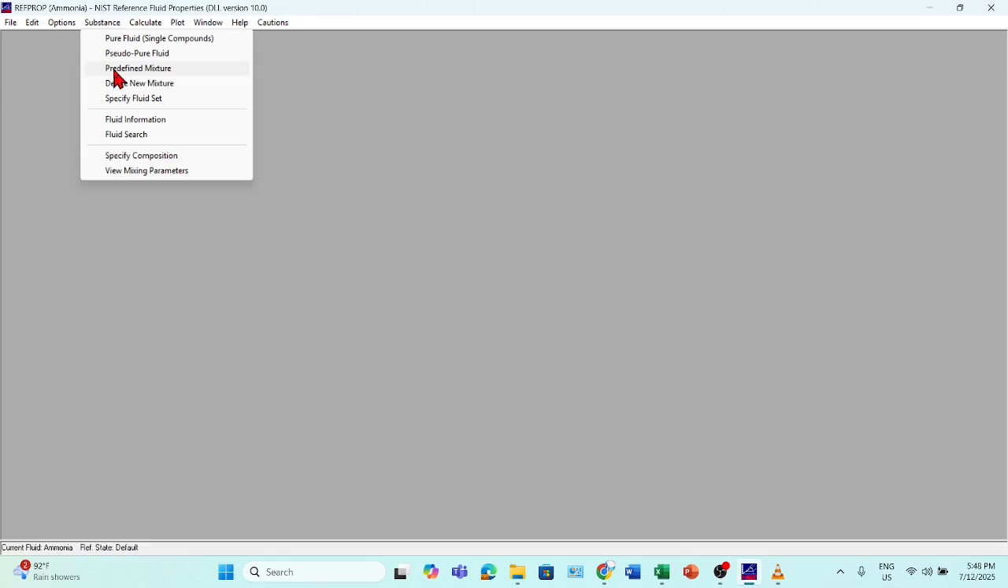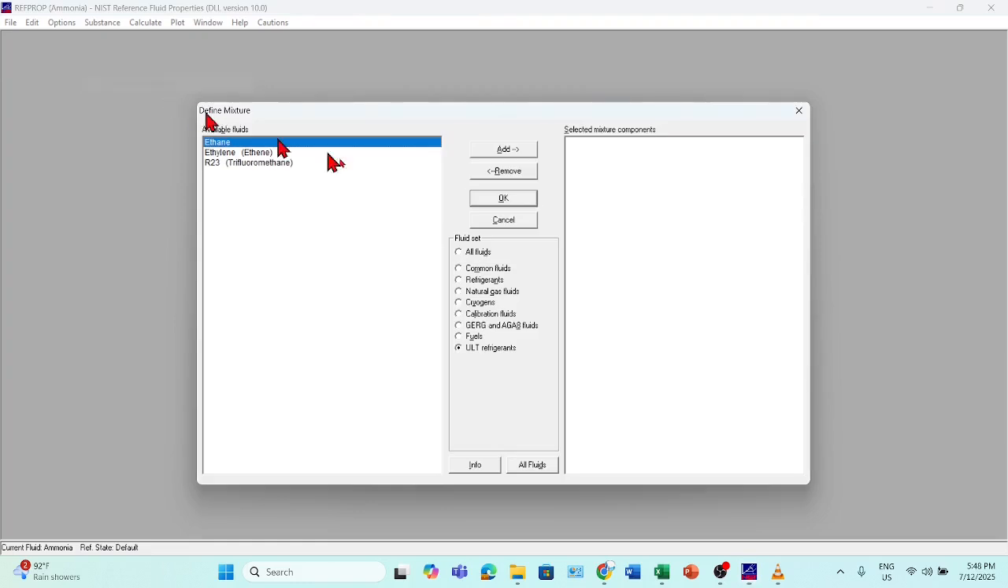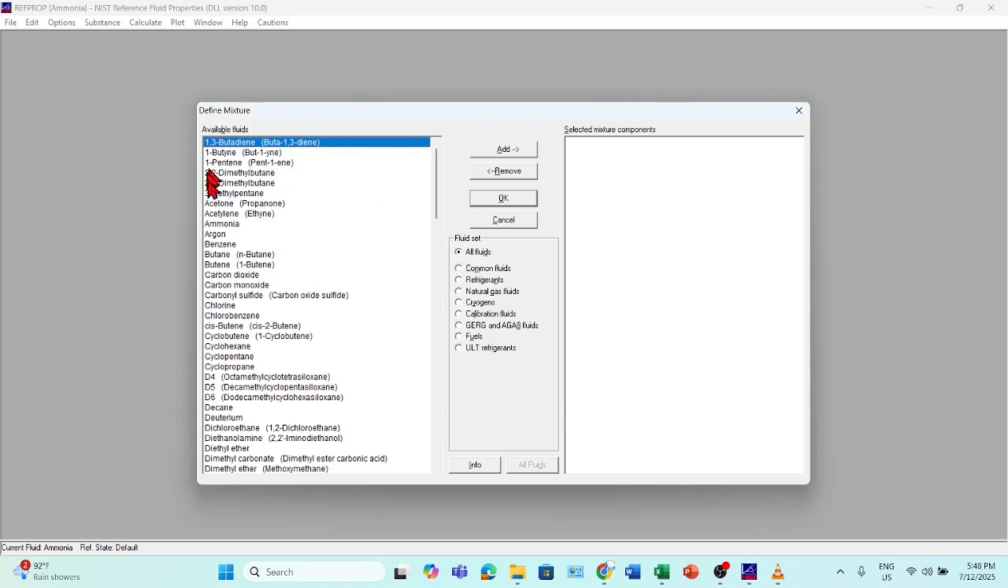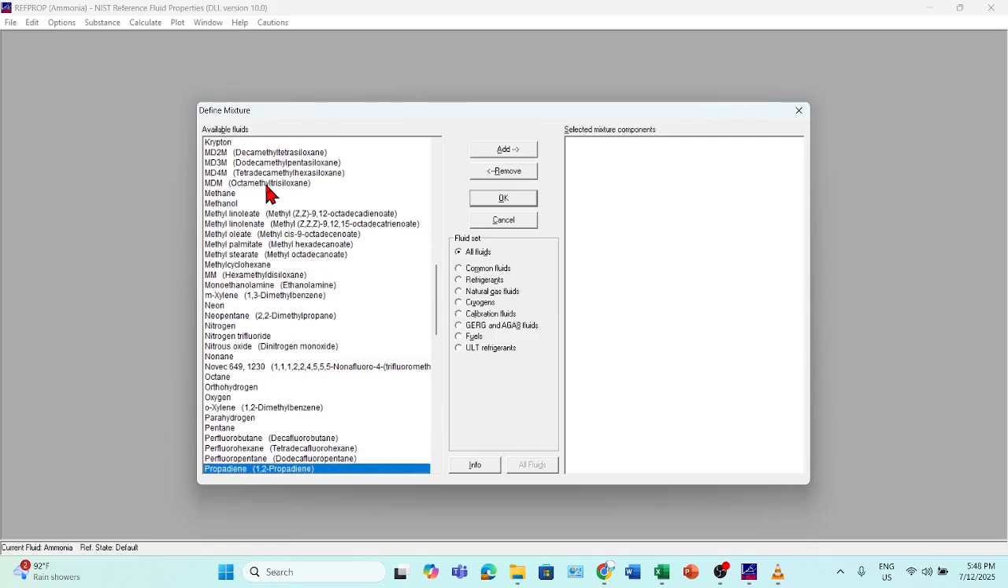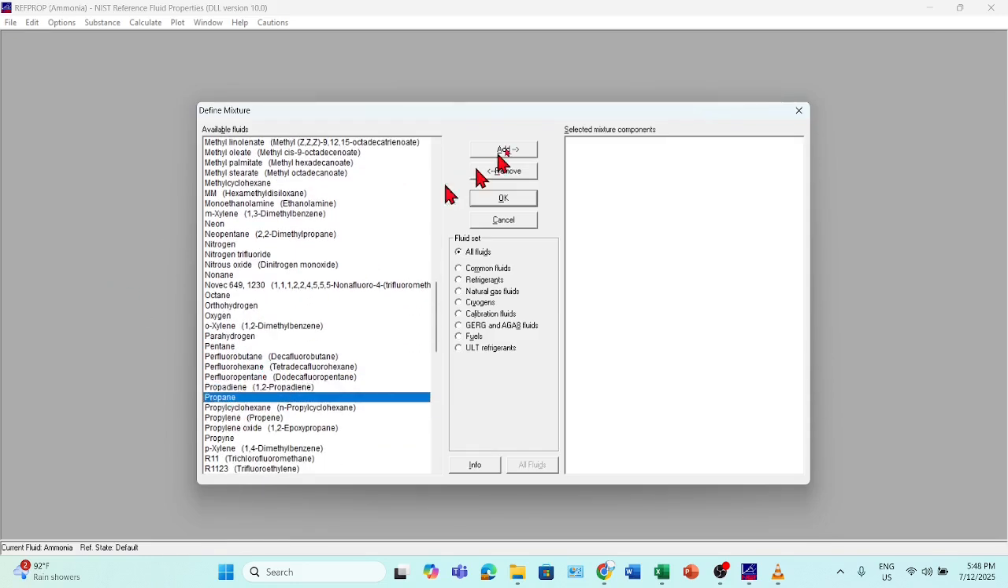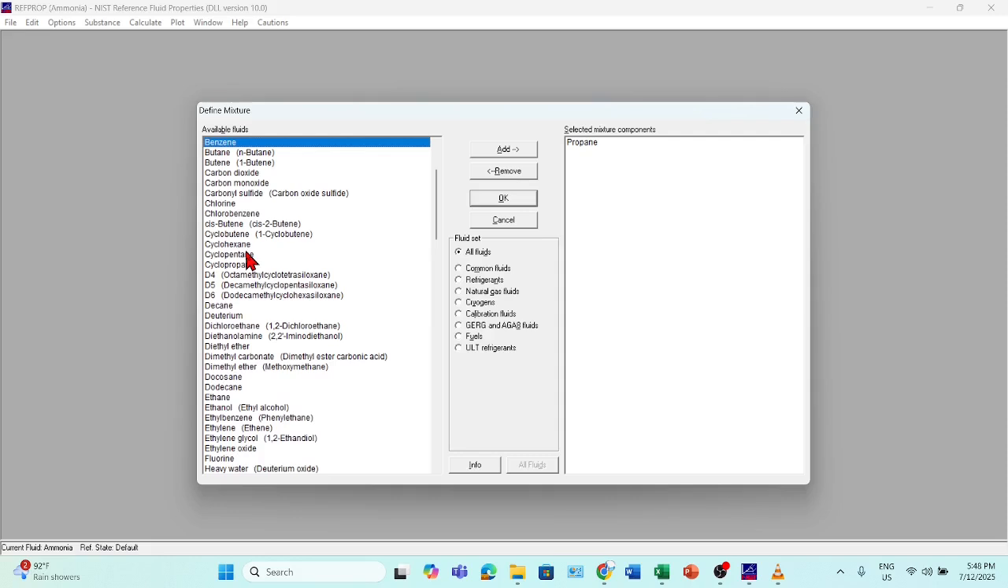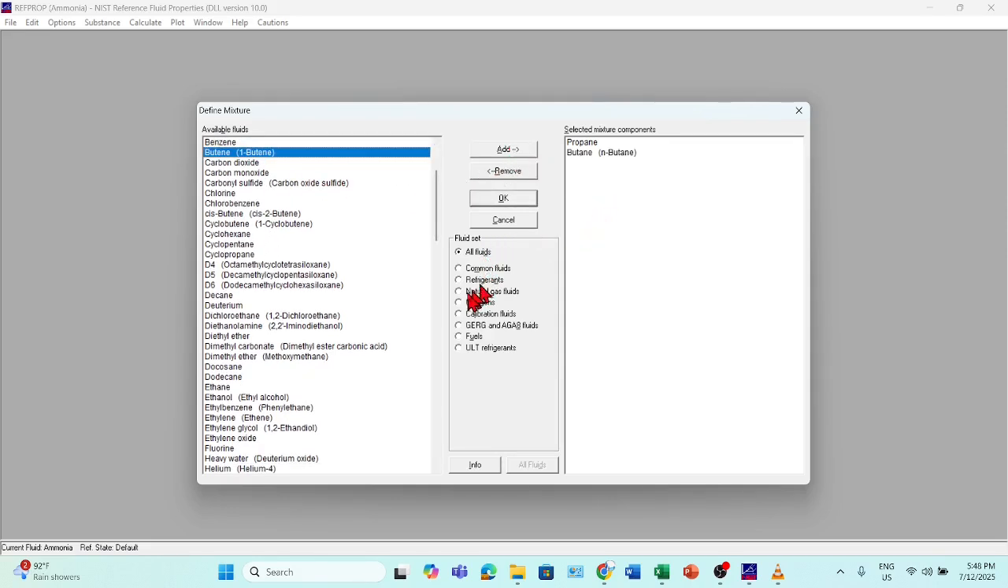If there is some component or mixture which is not available in the REFPROP library and you want to define it yourself, you will go to define new mixture. Here we will see, for example, if we want to add a mixture of propane, we will add it, and we want its mixture with n-butane. We will add both of these components and click OK.